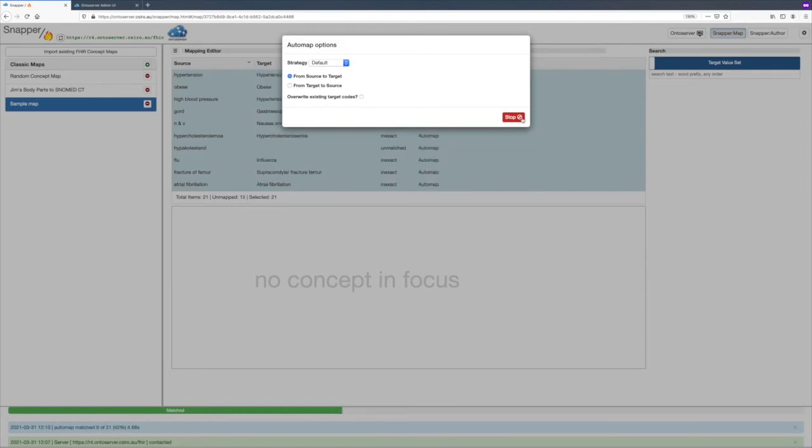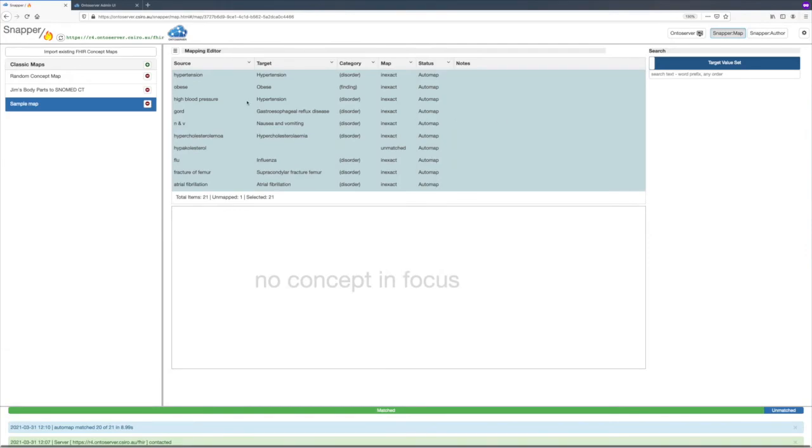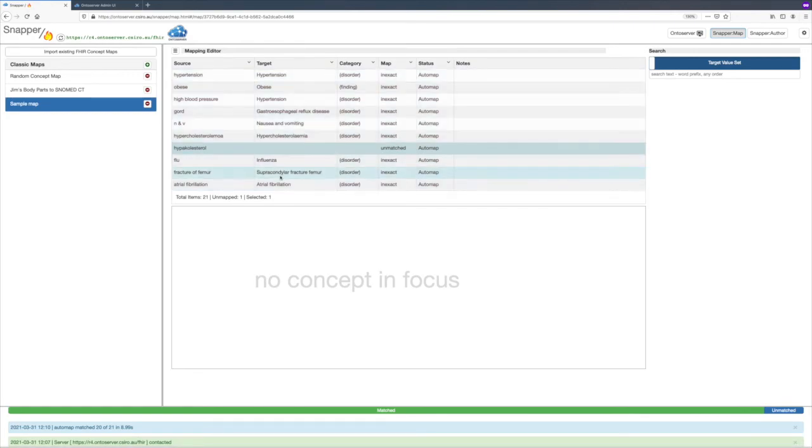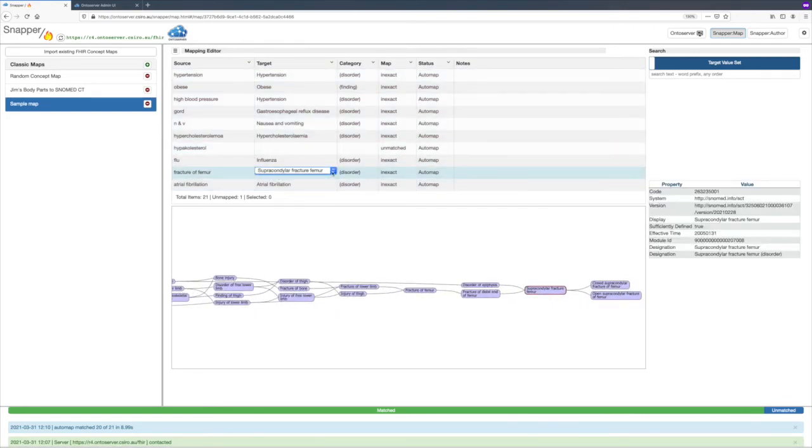You can see that the Automap has had a go at completing the map. It has also defaulted the relationship type. You can double-click on the values provided by the Automap feature and then click on the arrows to see if there are any other alternative values provided. You can then select a new target if you wish.